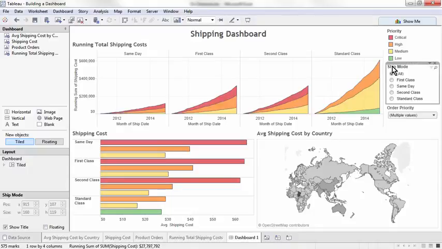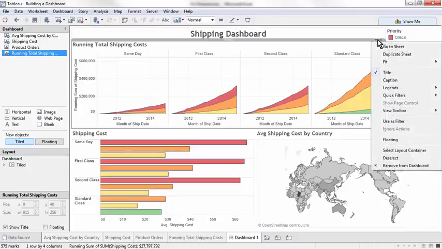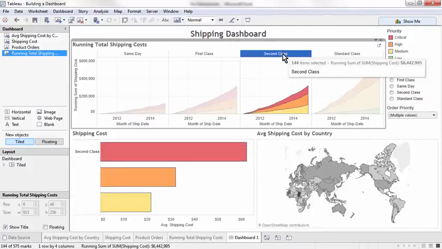Similarly, we can make a view act as a filter for the dashboard. We'll click on the view we want to use as a filter, open the menu, and select Use as Filter. Now if we select a header such as Second Class, all of the relevant views are filtered.